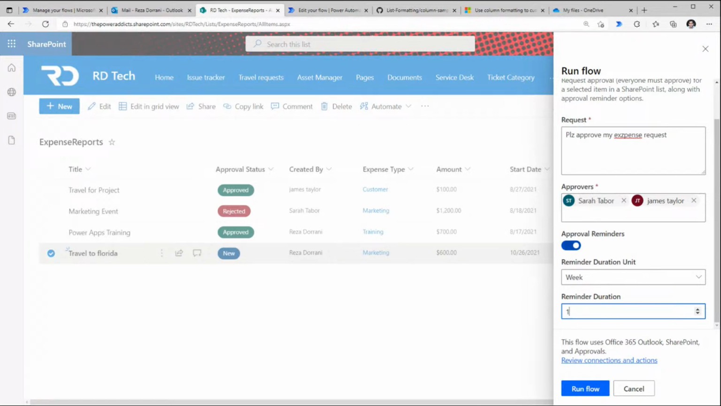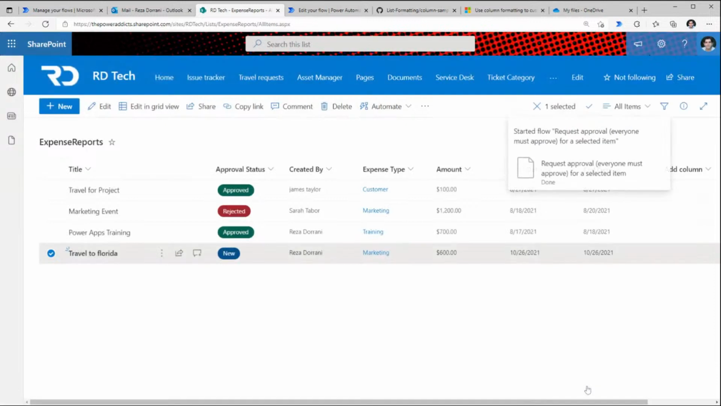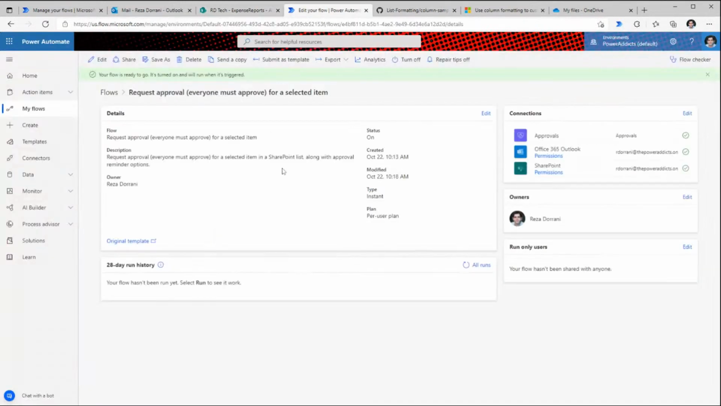So all of this functionality here is natively baked in thanks to that template, which can be customized and extended. Now, once I have this in place, and if I click on run the flow, this will now trigger that flow that we just created. And once the flow triggers right here, we will notice that we will see a run for the flow.